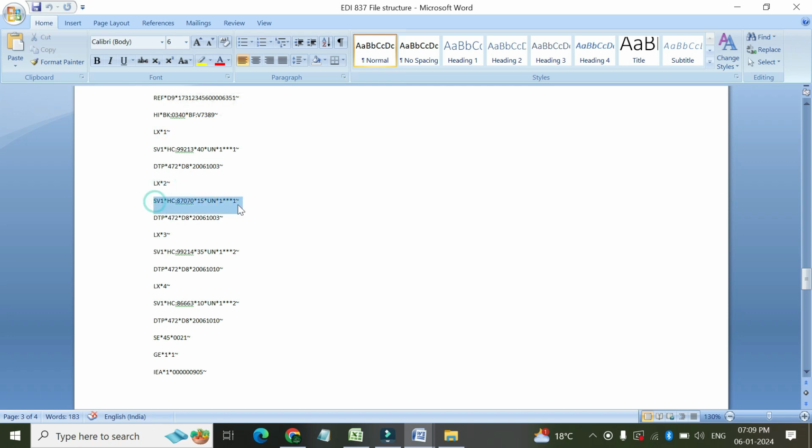LX2 means this is the second service line. LX3 means this is the third service line. LX4 means this is the fourth service line. So let's look at it.